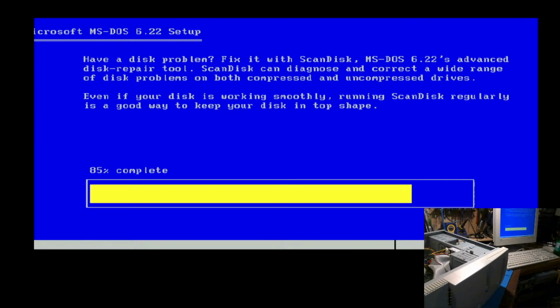So we're getting there, 85%. So have a disk problem, fix it with ScanDisk. MS-DOS 6.22's advanced disk repair tool. ScanDisk can diagnose and correct a wide range of disk problems. Be interesting. I should run ScanDisk on this drive to see if there's any corrupt blocks or anything like that.